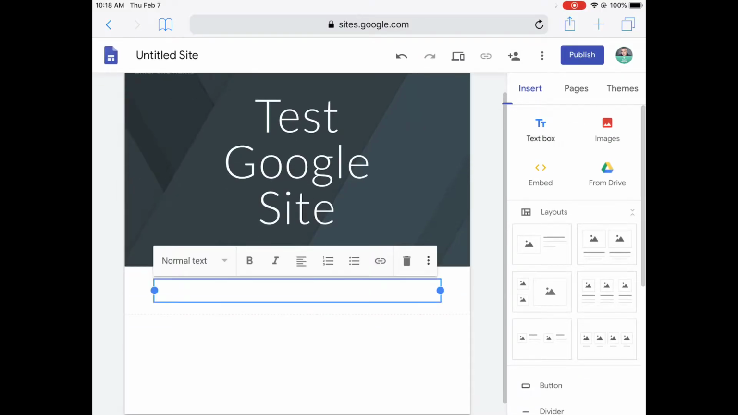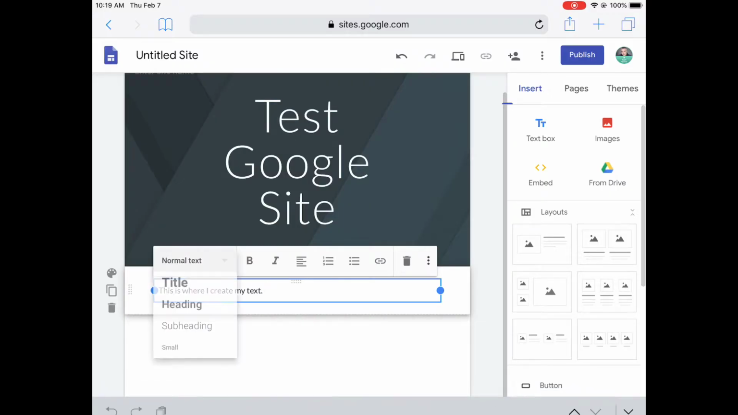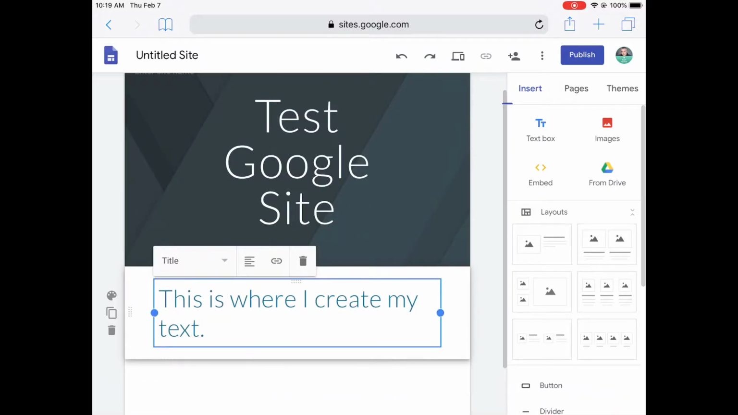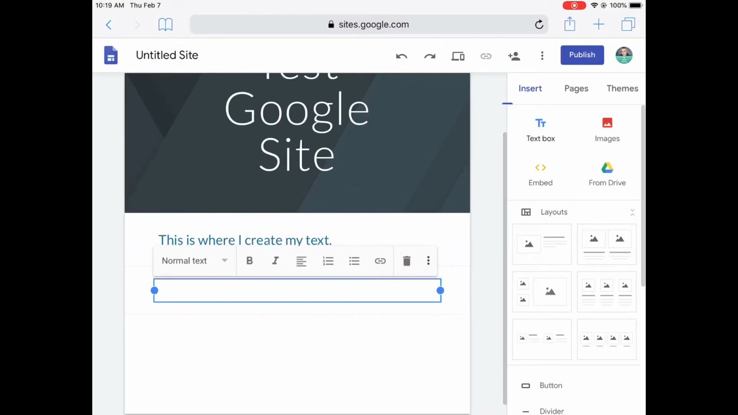So if I tapped on a text box, for example, it gives me a box that I can simply tap inside of and say, this is where I create my text. And I can change that to be different styles. Maybe I want this to be a title or a heading, so on. I could also insert another text box underneath it and type in some paragraphs of text.